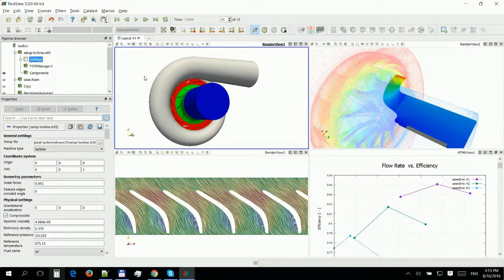And usually the aim of the radial turbine designer is hunting for pressure ratio, flow rates, torques, and of course the efficiency.